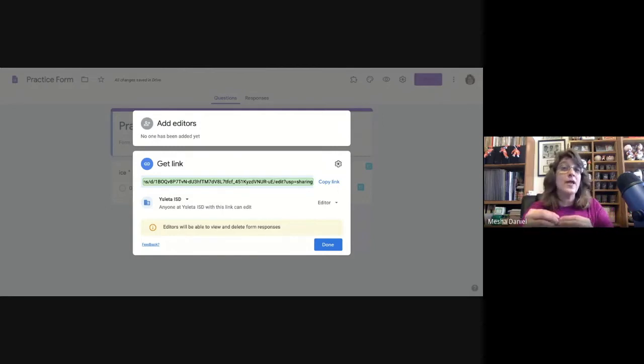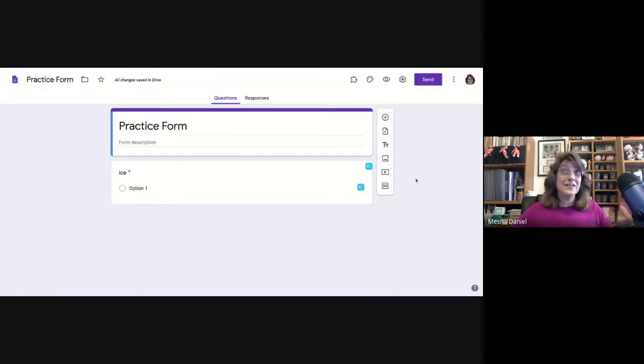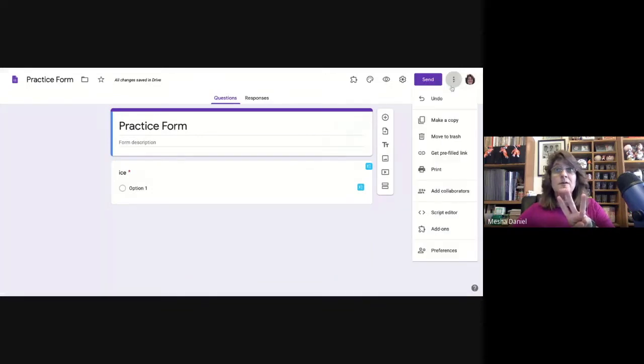Now that's for a collaborator. And how to get here again, I'll do that one more time for you. To get to the collaborator, it's in the 3 dots, and add collaborators. And that's somebody that you're sharing the form with, that you want to edit it, or that you want to give them a copy of your form. And again, I would use that copy.